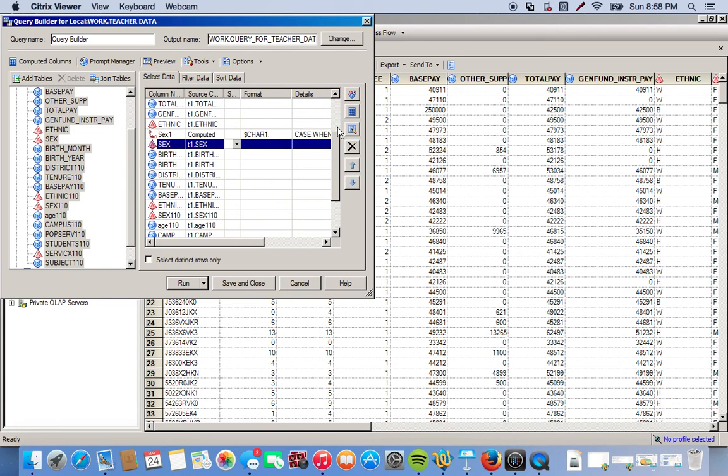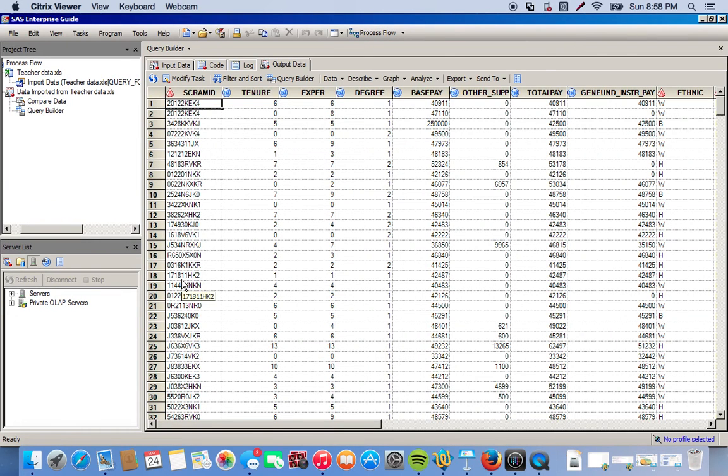So we can clear our sex variable and get rid of it. Just click the X here. And then the sex 110, we'll get rid of this one too. Okay, so we go ahead and run this. And here's our new output data set. So we scroll over.